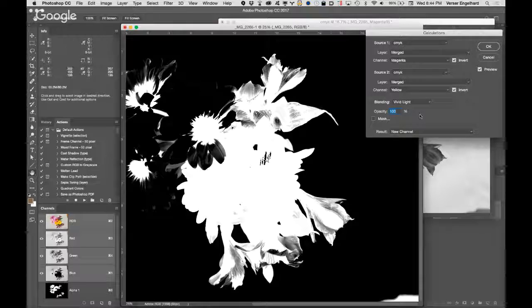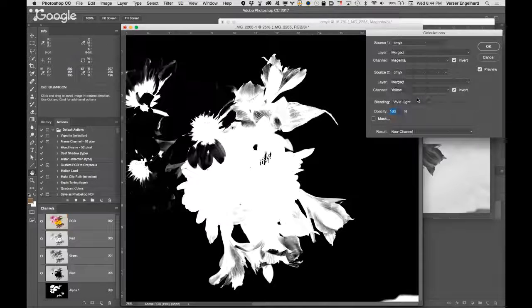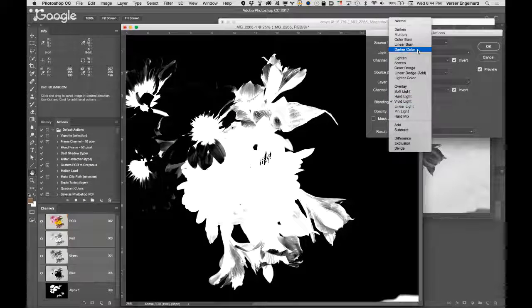So that's going to be 1 and 2. And then go back up. Well, I can just drop it down to linear light. Linear light just puts tone back in there. So it's either vivid light right here or color dodge.